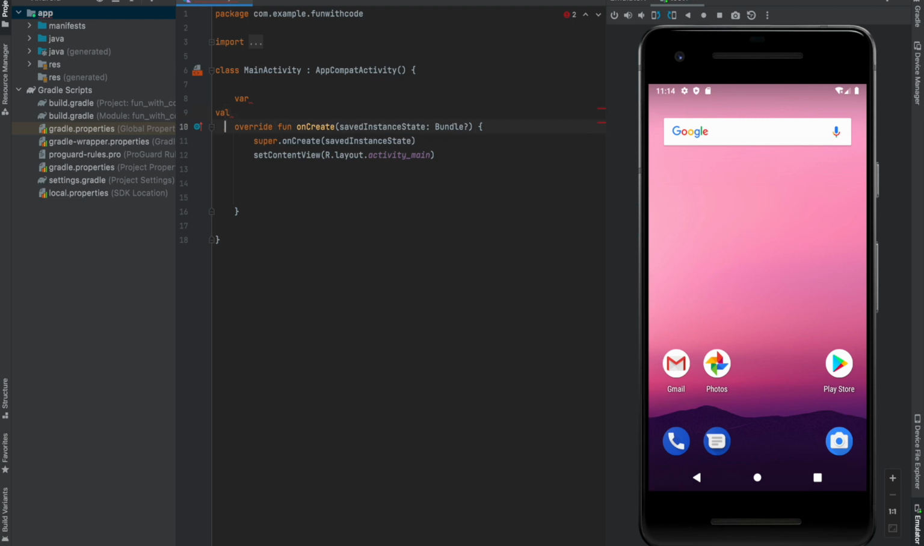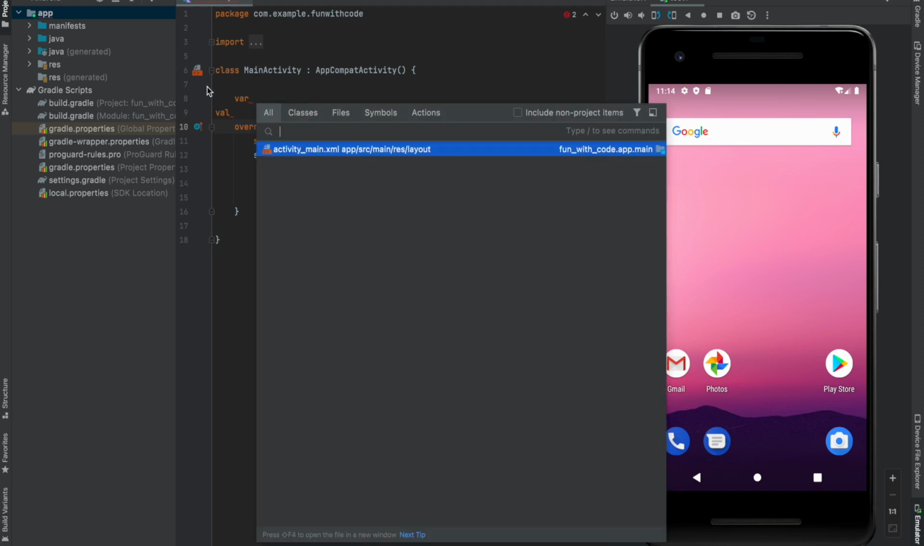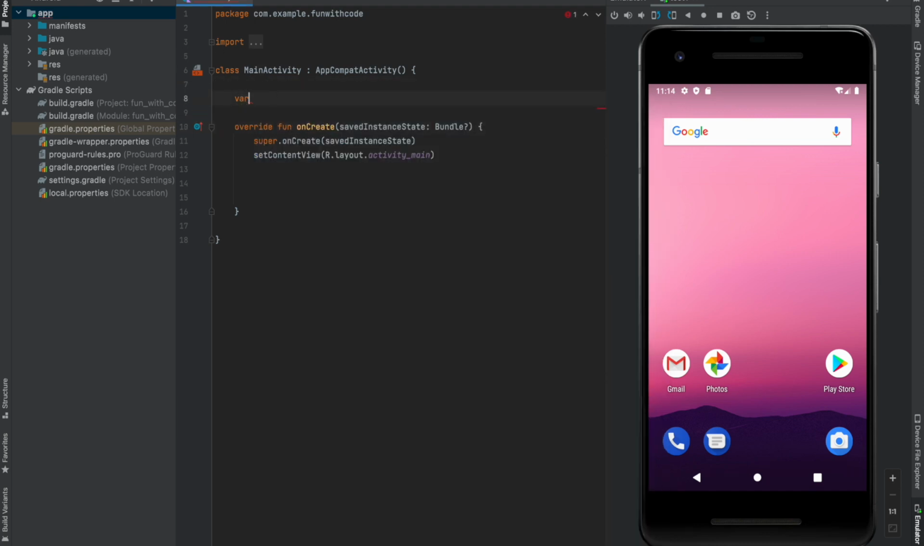So, for example, I have a val, with desert as a variable name, and the value of the variable can be, for example, Kotlin, right? If I try again to change it, it is not possible. For example, to Java, it is not possible to change the value of the variable.